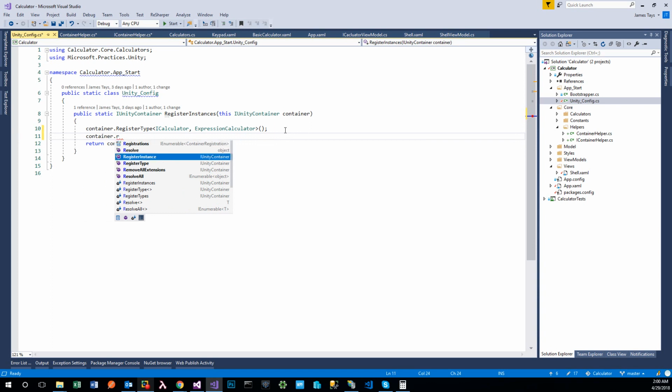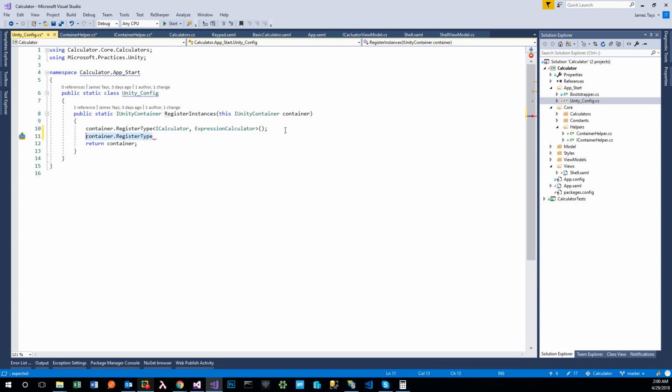Container.RegisterType. And actually, well, we don't want it here because it's register instances. So we want public static Unity container, and we want to register singletons. Okay, it's going to be this Unity container.